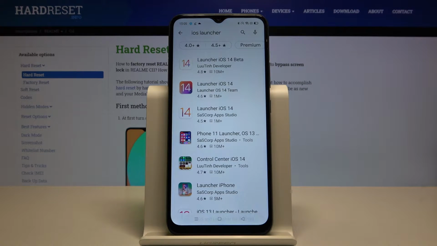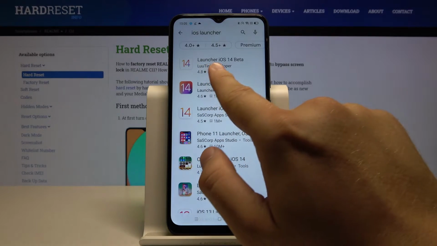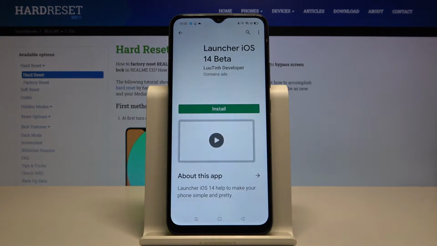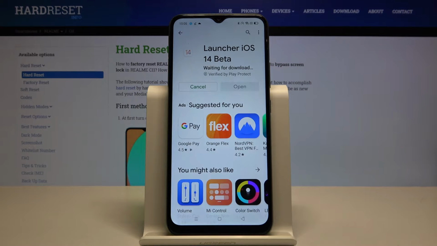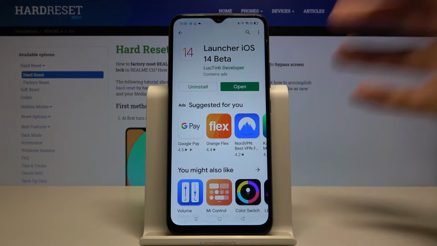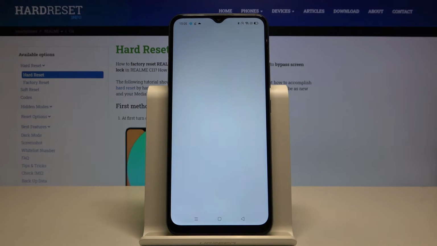It's important to go for the application from the Lutin developer. There's this one, launcher iOS 13. Click on install and right now just wait. Click open. Okay, never mind.